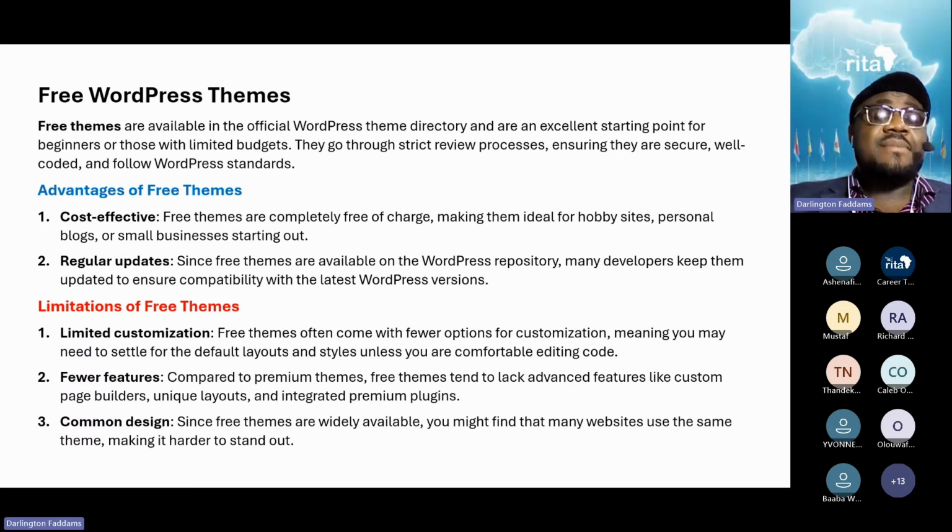They are within WordPress. Premium themes are not within WordPress. You go and find them, buy them, and bring them into WordPress and upload them. Free themes are an excellent starting point for beginners or those with limited budget, but they go through a strict review process ensuring they are secure, well coded, and follow WordPress standards. That is why all the free themes are on WordPress, because WordPress reviews every theme that anybody develops for WordPress and makes sure they are secure before WordPress includes it.